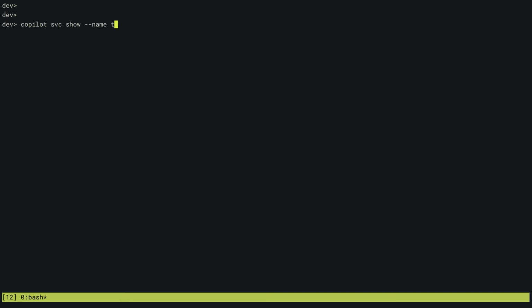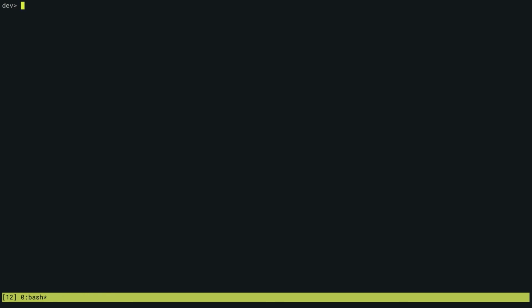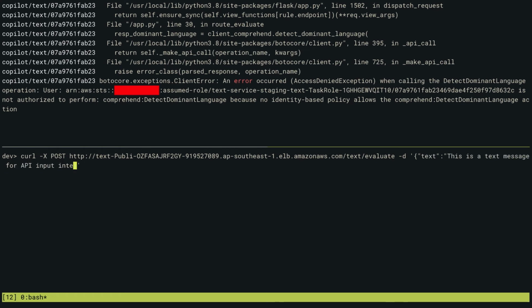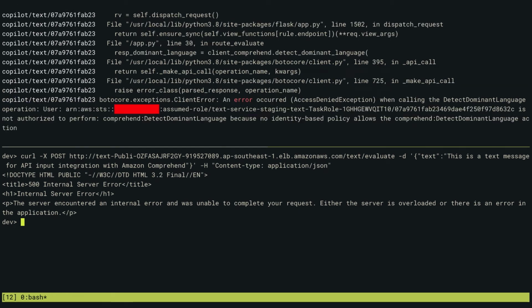So in this case, I have deployed the service. And if we follow the logs by running the Copilot service logs command with the follow flag, we can see the latest log from the application. And if I open a new pane and run the curl command to simulate the request with the payload, we will see we have an internal server error from the status code. Now, if we see the logs, we can see that there's definitely a permission issue. So what we need to do now is to add the permission.